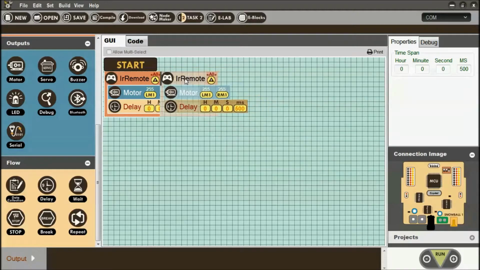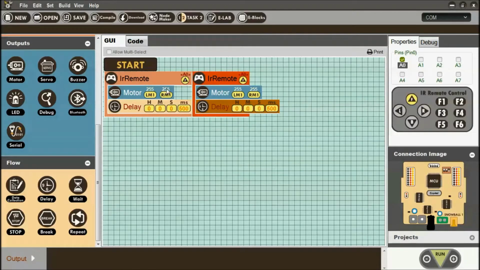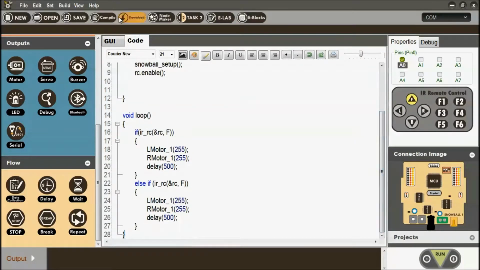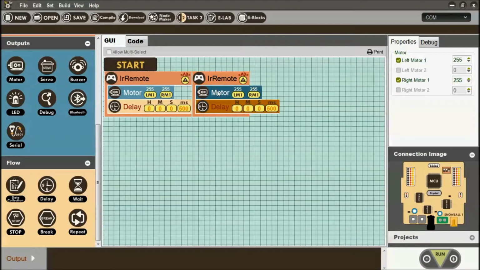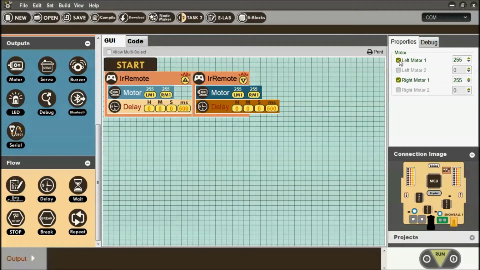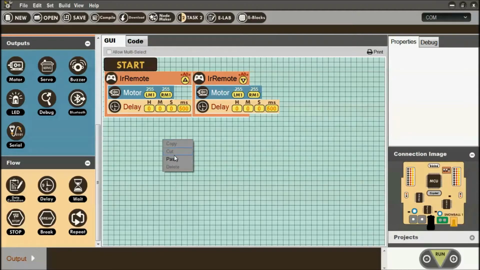You can copy and paste this node. Okay, you can paste it to the right of this node, which means if else if. As you can see here in the code, else if. Now you generated another if statement, an else if statement. You can change the action button. Okay, you can change the motor speeds.